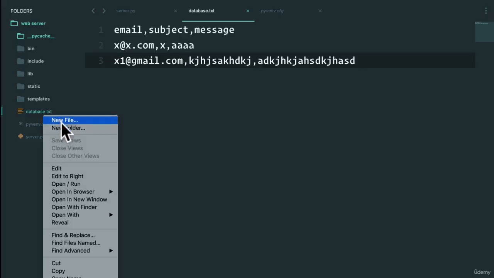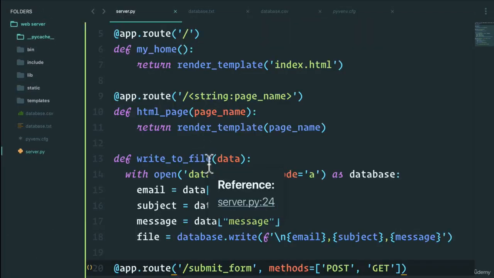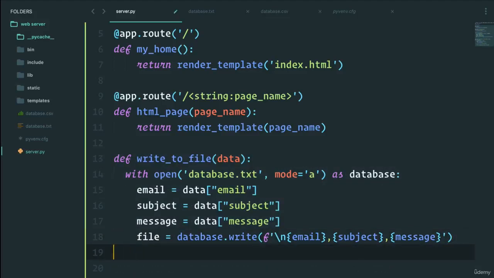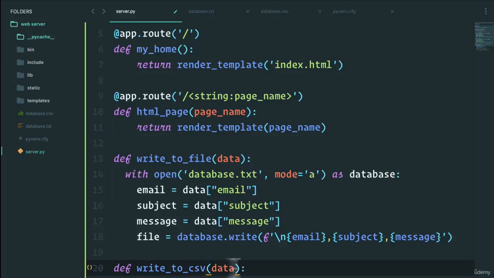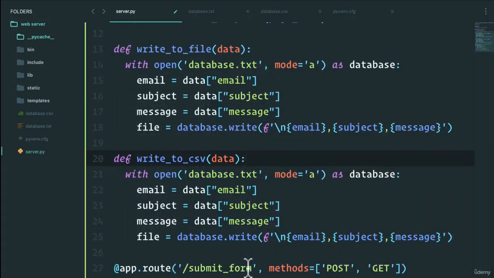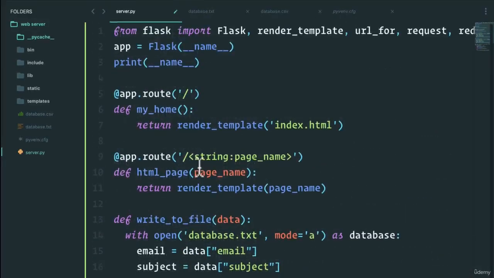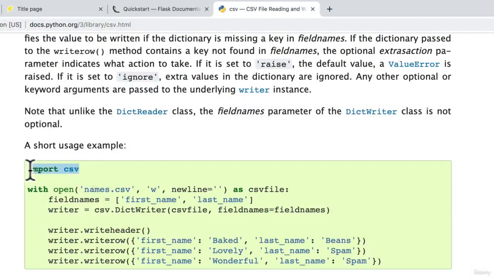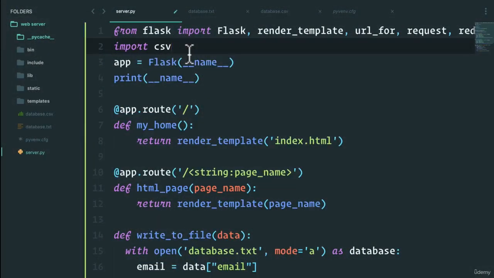So I'm going to create a new file, and this time it's going to be called database.csv. And let's go back to our server.py. Instead of having the write to file function, let's write another function, which will be the write to CSV. This one will be a little bit different because we have to use the CSV module. So I'm going to actually import it. If we go to the documentation, you can see that we can import it just like this: import csv. That comes built in with Python.